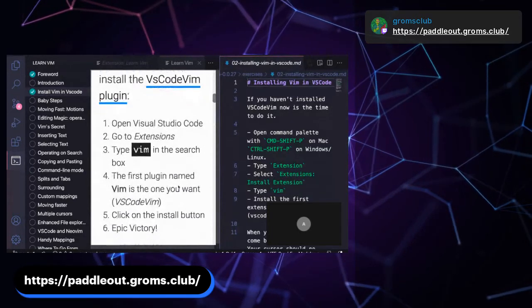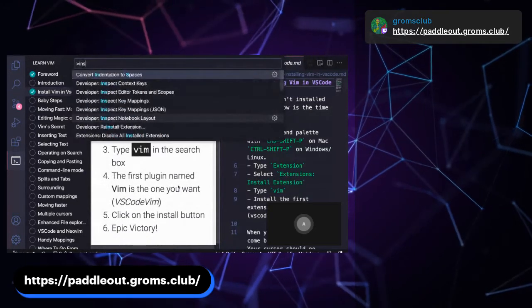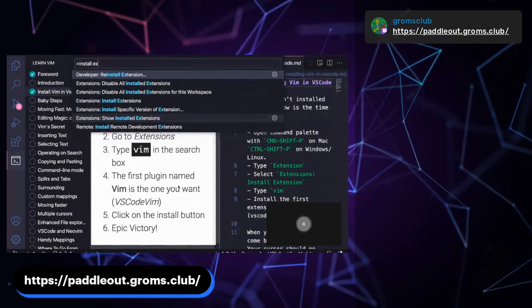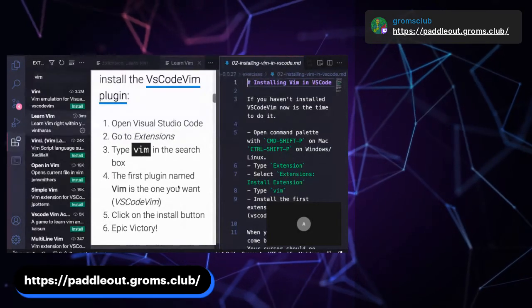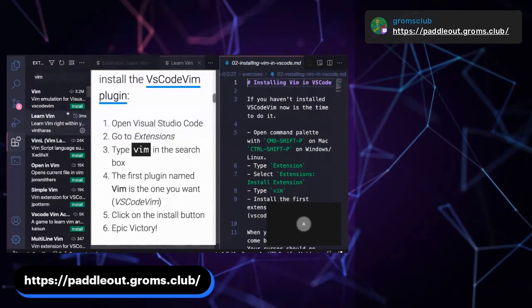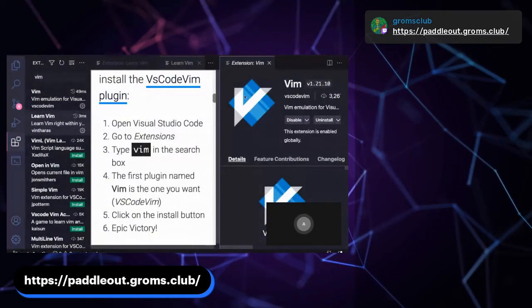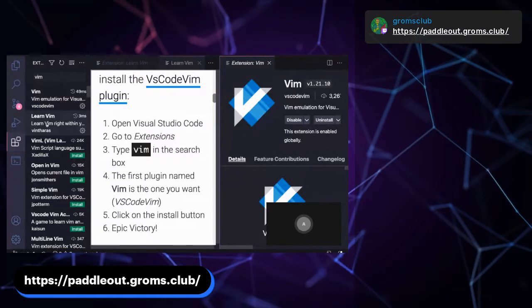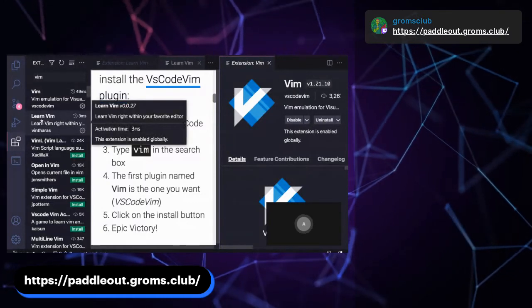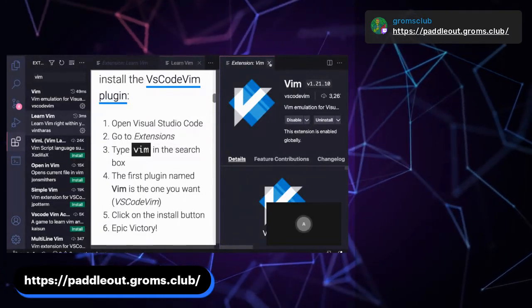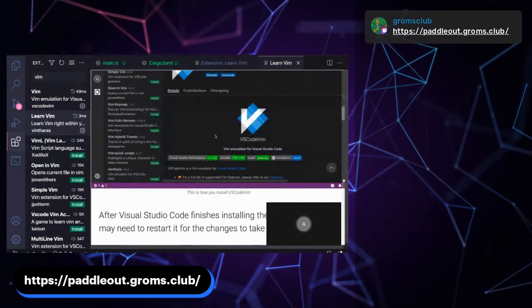All right. So we'll install extension, and we want to install Vim. Okay. So I just installed the actual Vim extension, right? What I had installed was the Learn Vim extension. Now I'm installing the Vim extension, so that's fine. That's good.